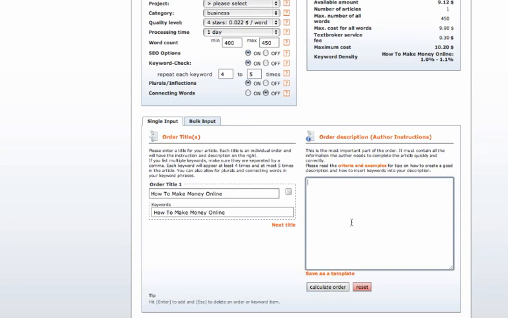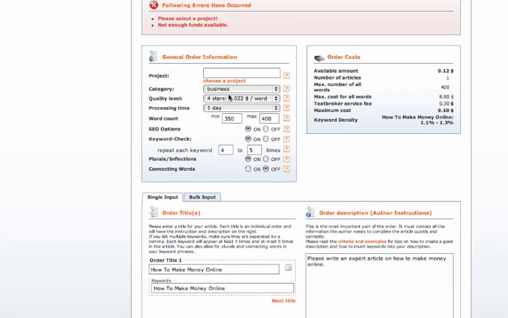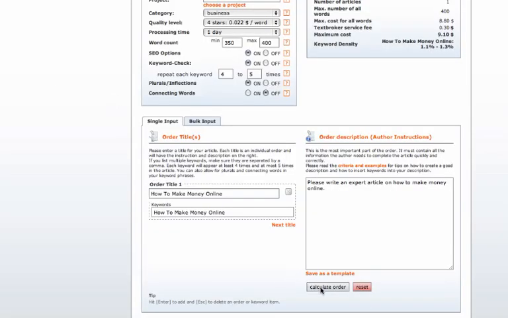In this case, I'm just going to put in, please write an expert article on how to make money online, and then calculate the order. It's actually telling me that I haven't got enough funds, so I'm just going to reduce the number of words. So that brings me within the limit. So, create a new project. I'm just going to go to test, and then calculate order.